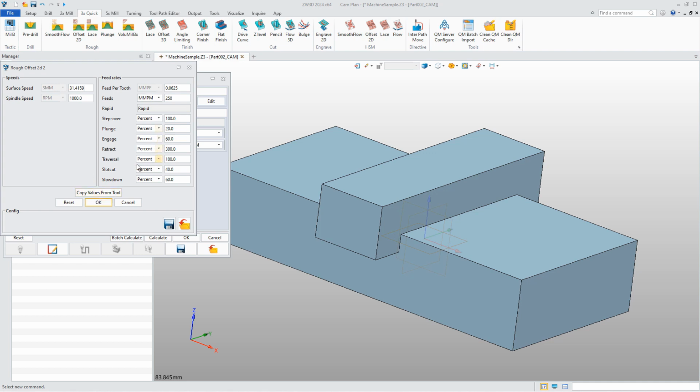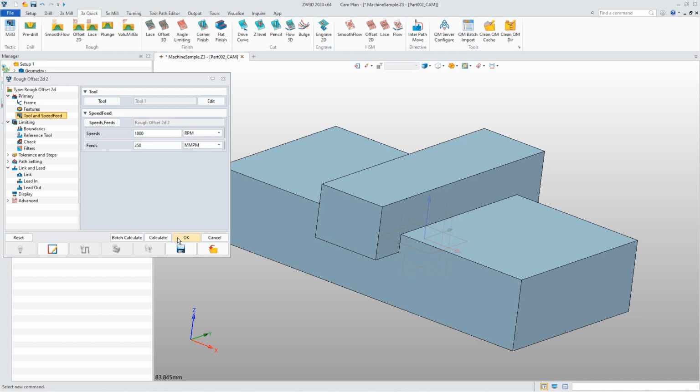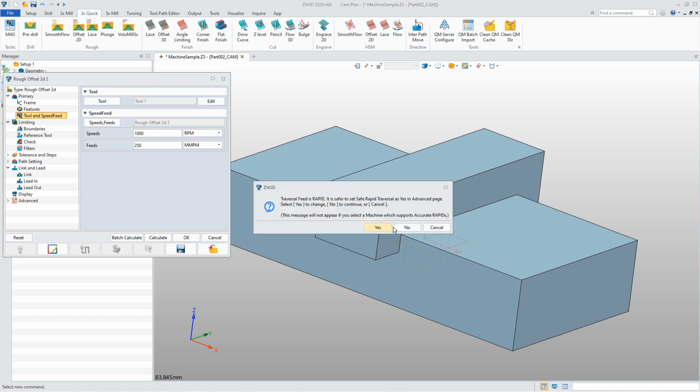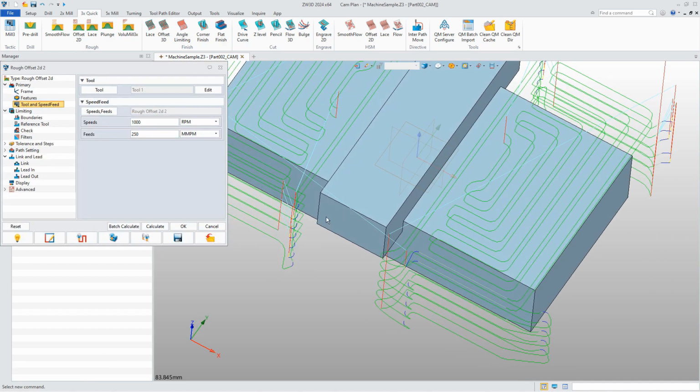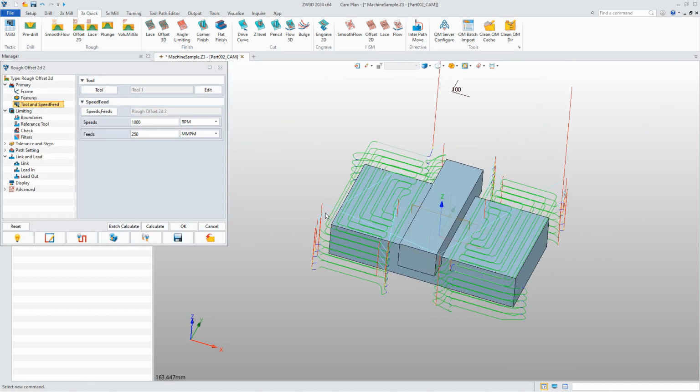First, we need to set the traversal feed as rapid. When we calculate, there is a warning message popping out. As we can see, there is a traversal toolpath which is in light blue color.